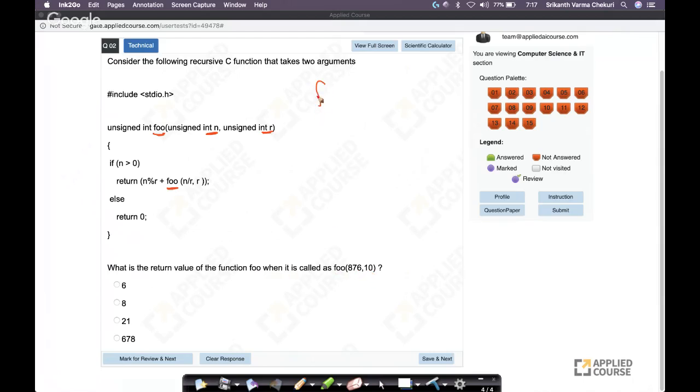So let's actually write it down. I have foo(876, 10). Now your n is 876, your r is 10, right? Now n is greater than 0, yes. So what should it return? This will return n modulo r. What is 876 modulo r? 6, because if I divide 876 by 10, I'll get a remainder of 6. So what do I have to return? This is my return, right? I have to return from this function 6 plus.